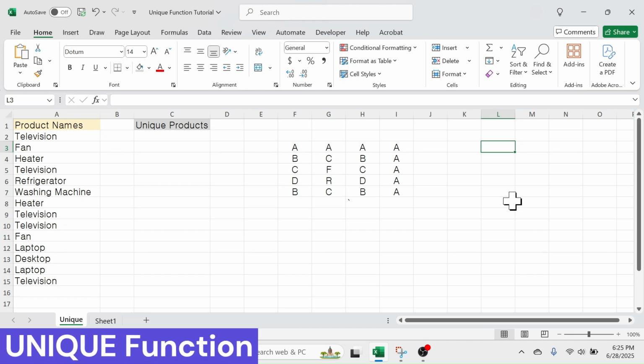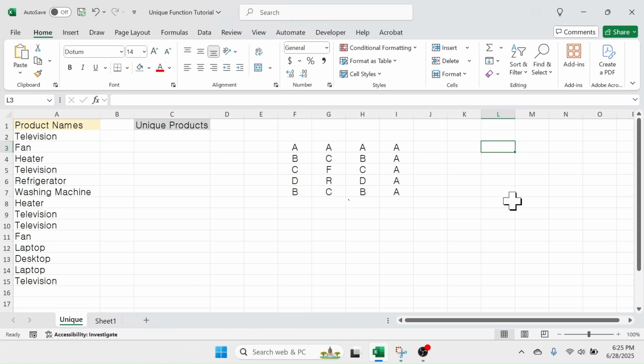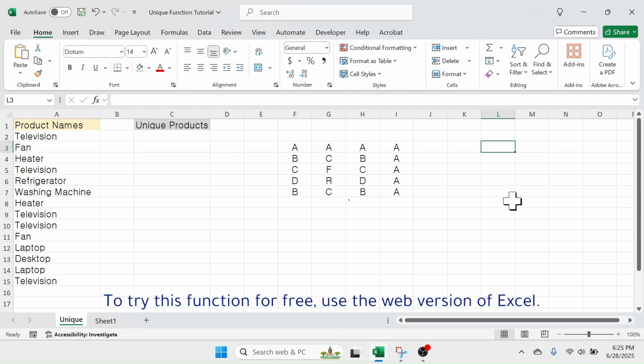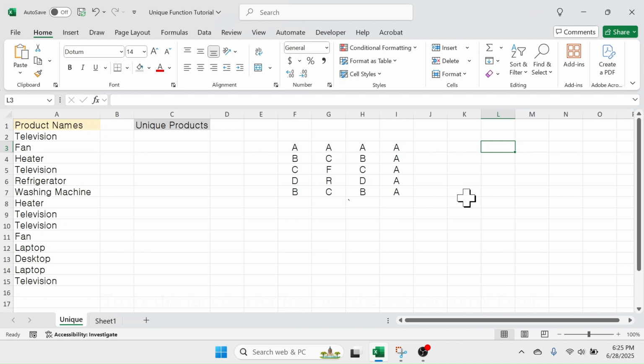Here I am going to show you how to use the unique function in Microsoft Excel. This unique function is available in the latest Excel versions, that is version 2021 and later, and Excel 365. First of all, let's see the formula, syntax and description of the unique function.